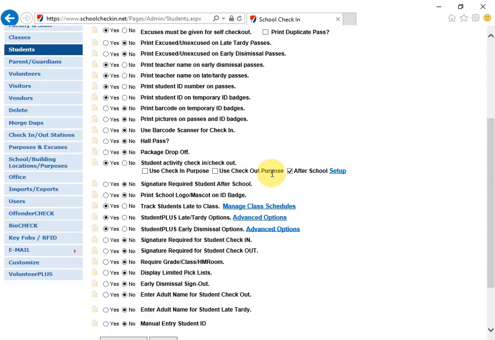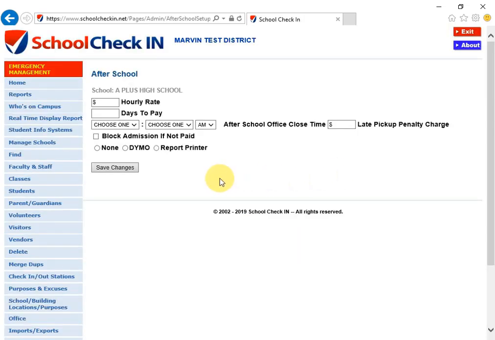And if you are using it for an after-school program, you can click on Setup. And this will allow you to set up the after-school program hourly rate. You will just need to put the hourly rate in the first box here. The second box, you need to put the days to pay. And this is depending on what your school goes by.